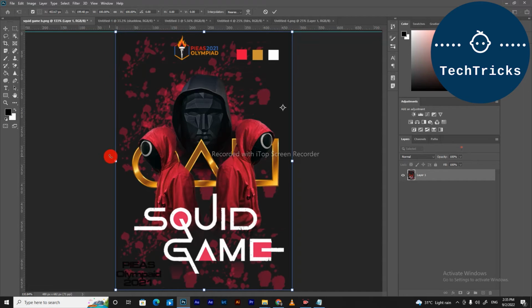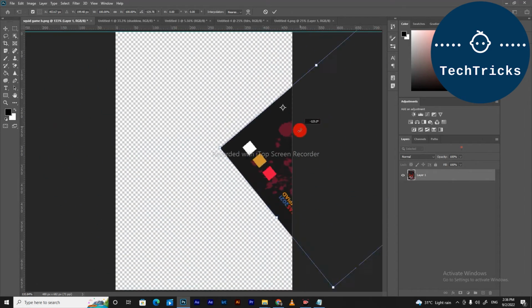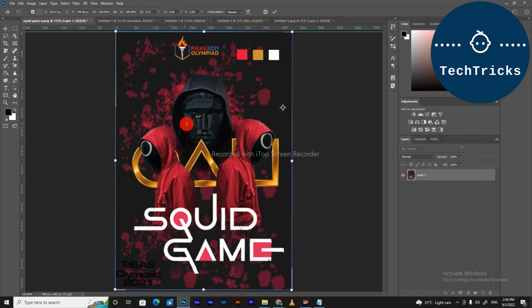I'm not getting any rotation option, so this is the rotation option. Now as I rotate this picture, it will rotate around this button, not the center. So you can easily do it by pressing it somewhere else and you will be good to go.